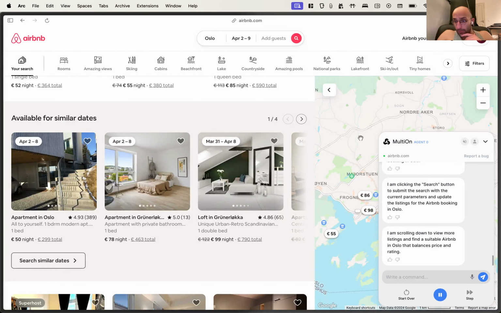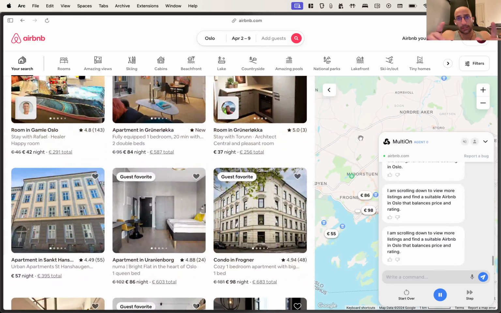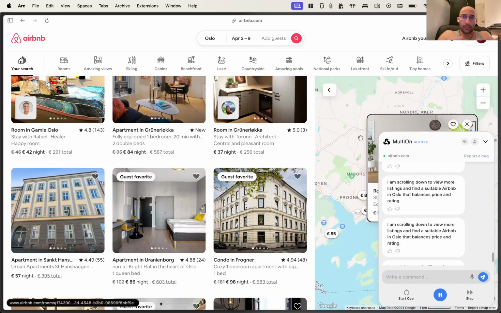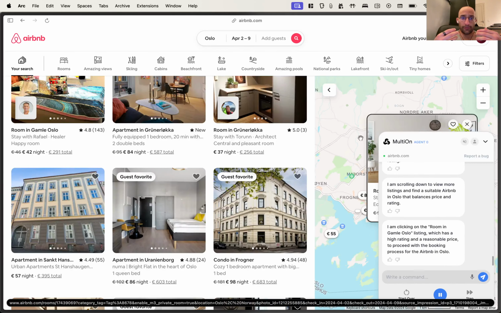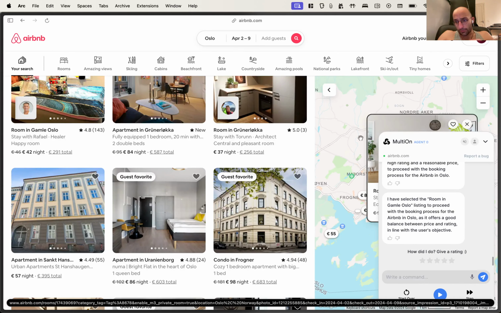So it's scrolling down to view more listings and find a suitable Airbnb. This is kind of neat because the suitability of the booking was not a requirement in the prompt. So that's something built into the agent. It has some kind of helpfulness feature that is predefined in the agent itself. So that's pretty neat. Then it says, I have selected the room in Gamle Oslo listing to proceed with the booking process for the Airbnb, as it offers a good balance between price and rating, in line with the user's objective. So I don't really see what it did.